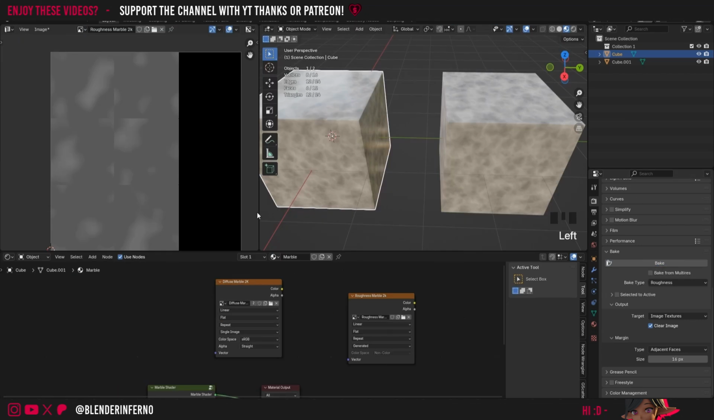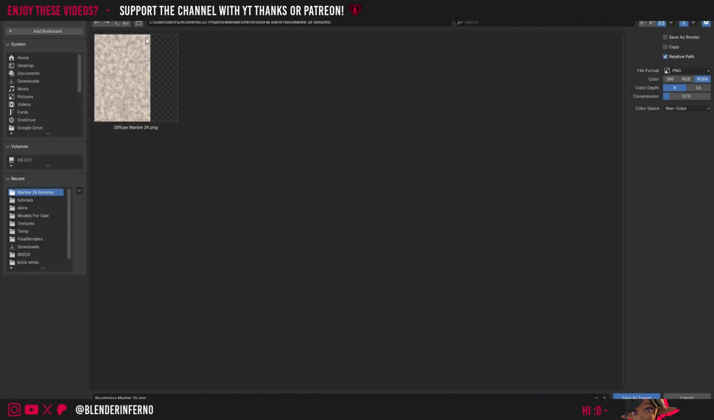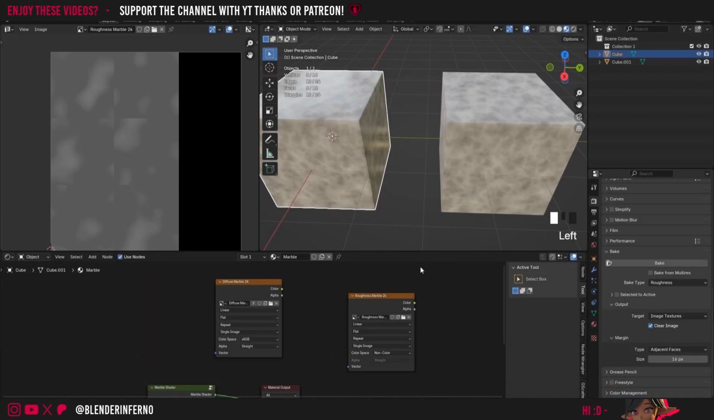Awesome, now our bake is complete and you can see in the left hand corner here, we have our roughness imperfections. Now we'll need to do the same thing again and save our image texture, which is really important after we texture bake. So I'm going to left click this image with a star beside it and choose save. Then I'm going to come to where I've saved my diffuse marble 2K texture, and I'm just going to save my roughness marble 2K in here as well. So I'll just choose save as image, and now everything should be good to go.